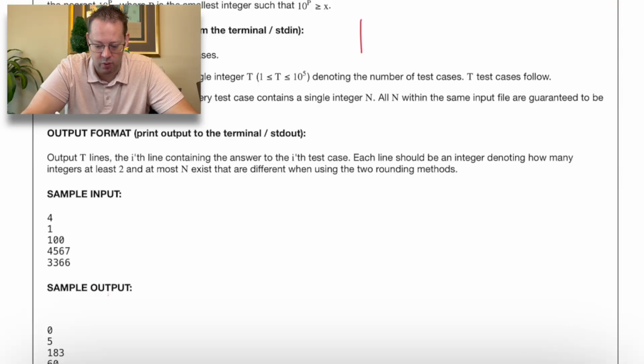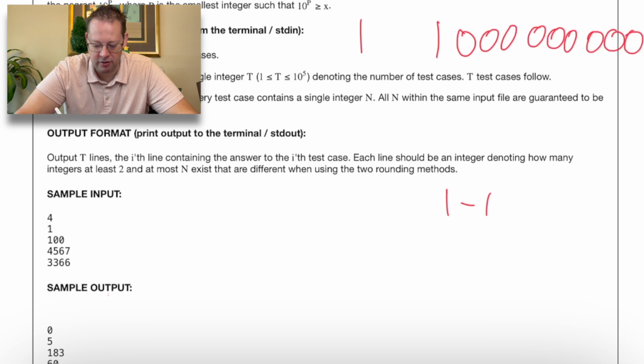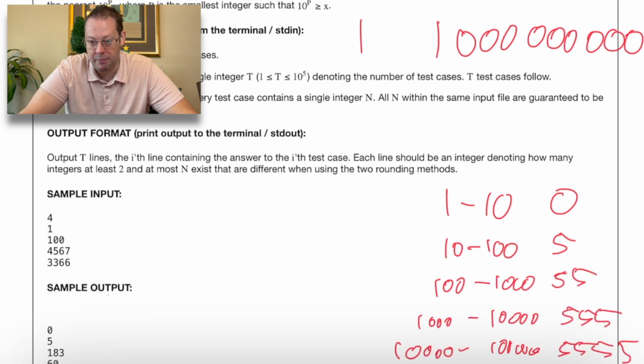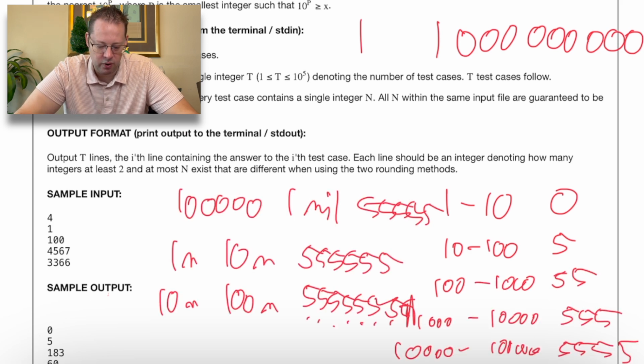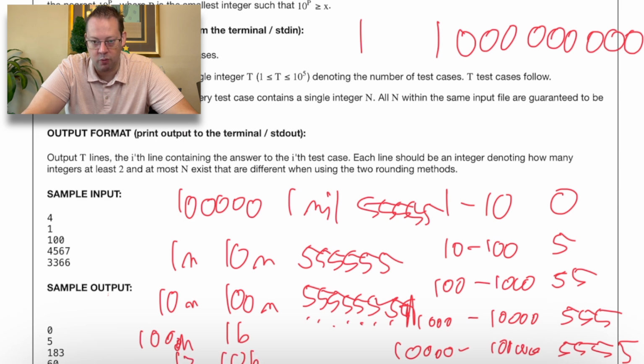let's do that, 1 to a billion. From 1 to 10, there's no numbers. From 10 to 100, there's 5. From 100 to 1,000, there's 55. And that pattern continues all the way up. And then here's where things are going to get a little dangerous. Because remember, we need to find the number such that it's greater than or equal to n. Our upper number is going to go from 100 mil to 1 bill. And then from 1 bill, 10 bill is where our while loop is going to cut off.